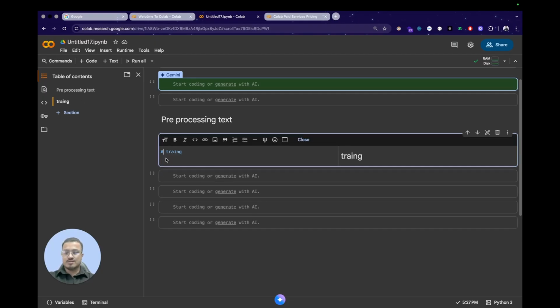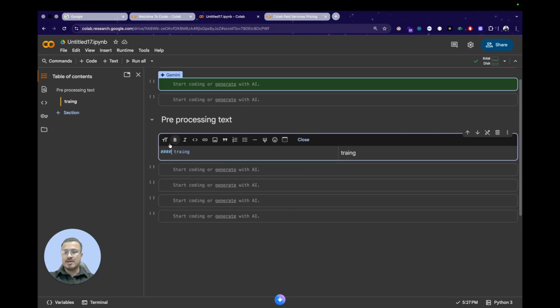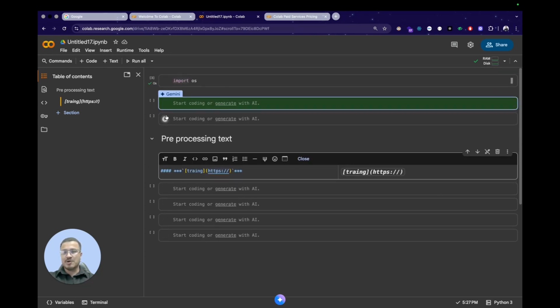So, or you can just do a smaller text, right? If this is too big, you can also do a smaller text with multiple hashes, right? Along with that, you can also bold the text. You can also do bold, you can also do italic, you can also put it inside a code block, or you can make it as a link, right? And also add some images and stuff like that. So this is a very handy tool to document the IPYNB file as well.